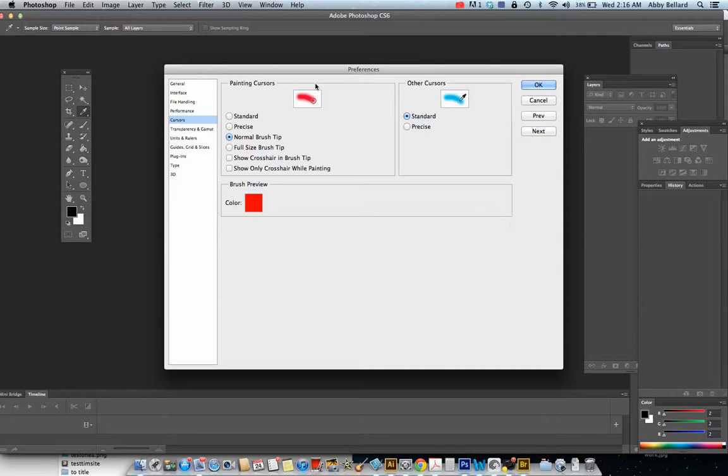Here are the cursors. I like that round cursor that you can see when you make it larger and smaller using the bracket keys. And I like this precise cursor because right underneath that point in the center is where it's going to pick up tonal ranges for picking colors. And those are the really most important things to change.